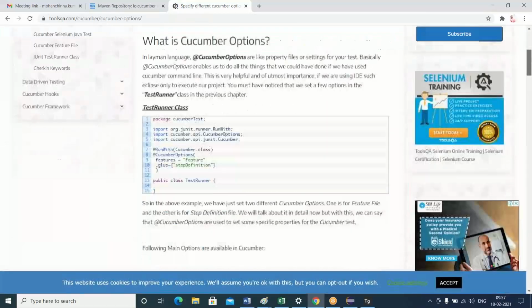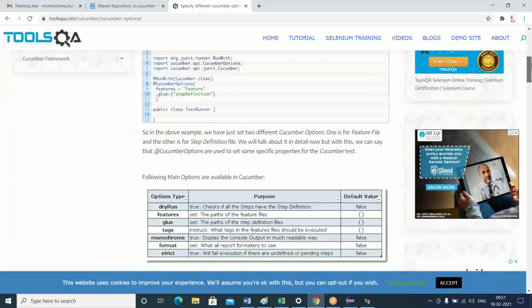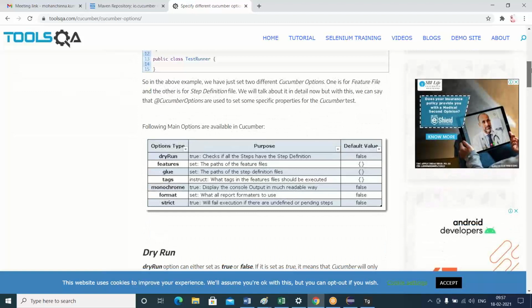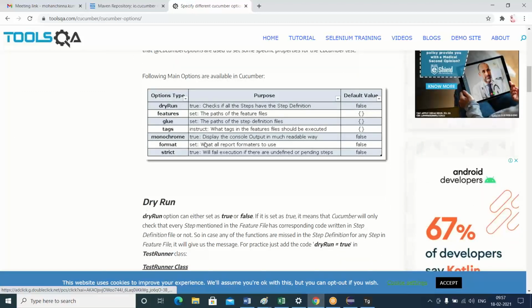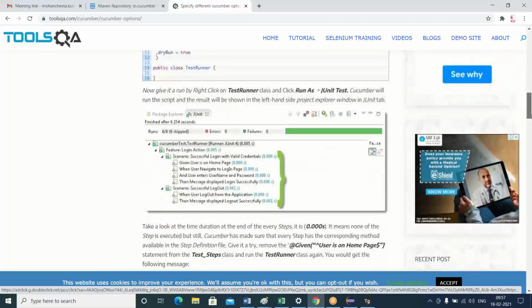So these are all the Cucumber options, and this is a good source. So glue, tags, monochrome. Format displays the console output in a much more readable way. Format, what are the report formats? Dry run, features, glue, tags, strict. So go through all of them. Many were deprecated now.